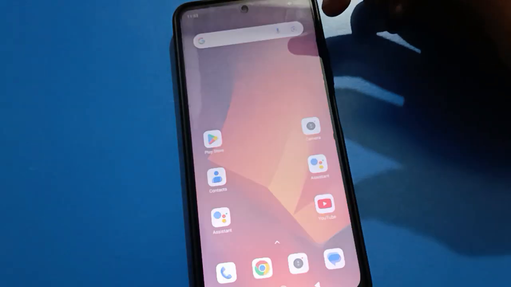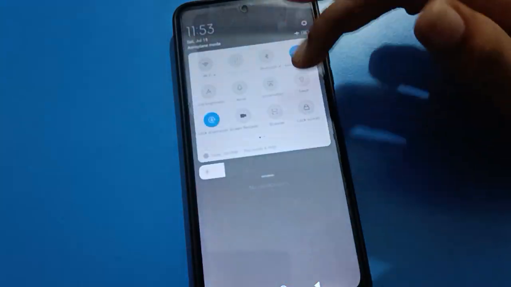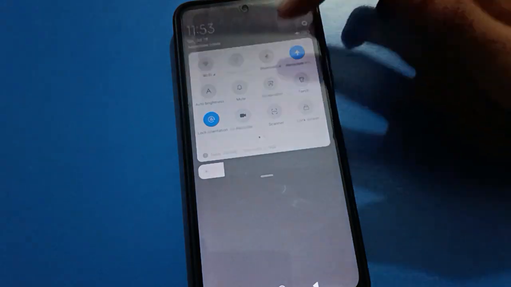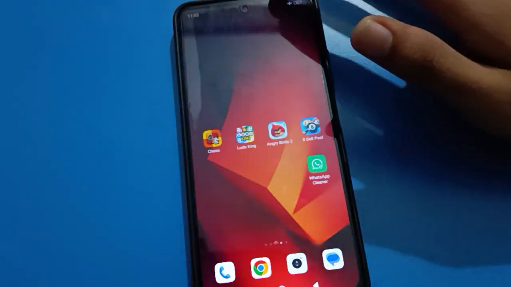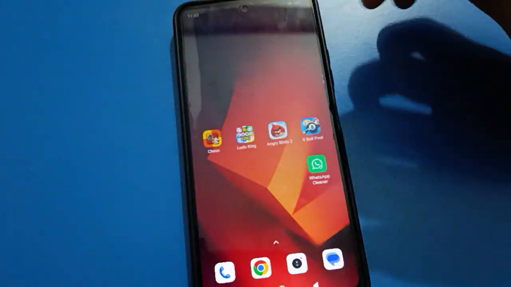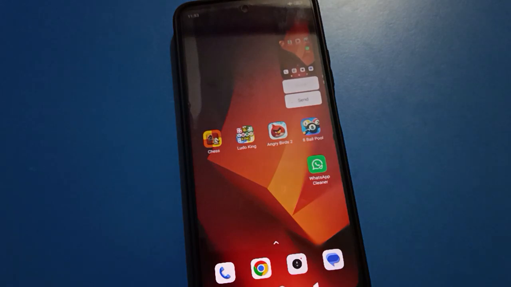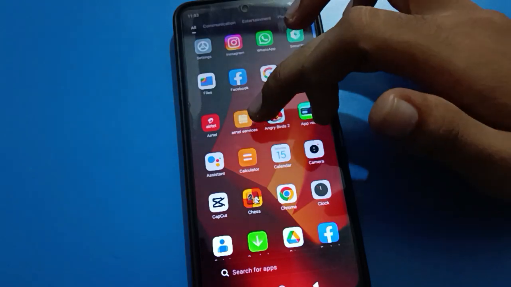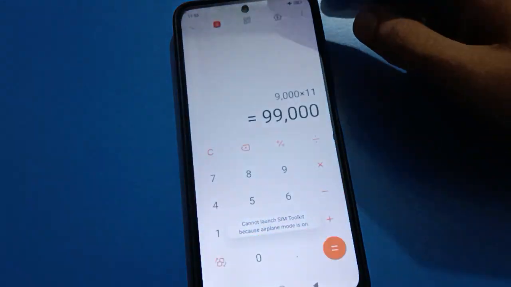In this video, friends, I am going to show you Redmi mobile settings, and today's video title is how to turn on Redmi mobile caller ID announcement setting. Friends, you want to turn on Redmi mobile caller ID announcement setting. So friends, now let's see how to turn on Redmi mobile caller ID announcement setting, one by one, step by step.